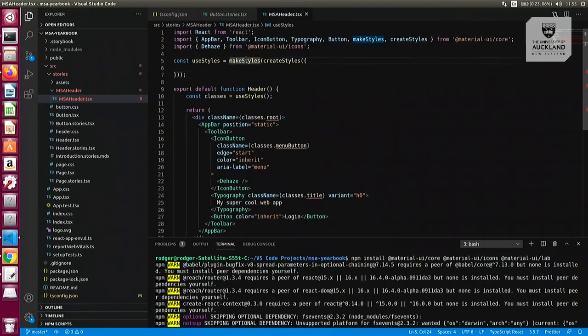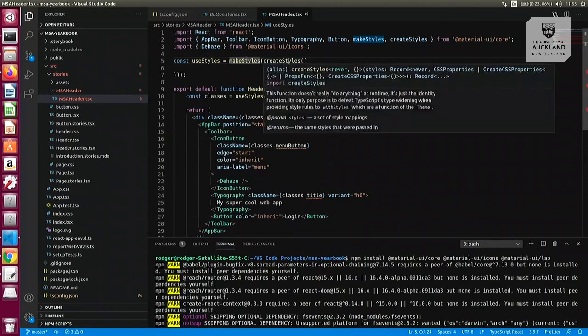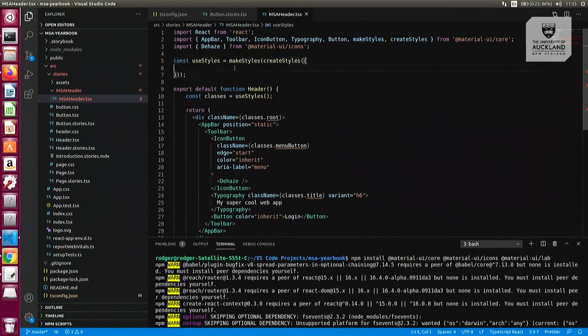Cool. So, quick rundown of what happened there is we said that const useStyles now exists, and we said that it's equal to something called makeStyles. So makeStyles is a hook from Material UI. It's kind of like a function you can call, and it takes something called createStyles, which is also a function, and what it does is it generates CSS. So it generates some styling that we can apply in code to our components.